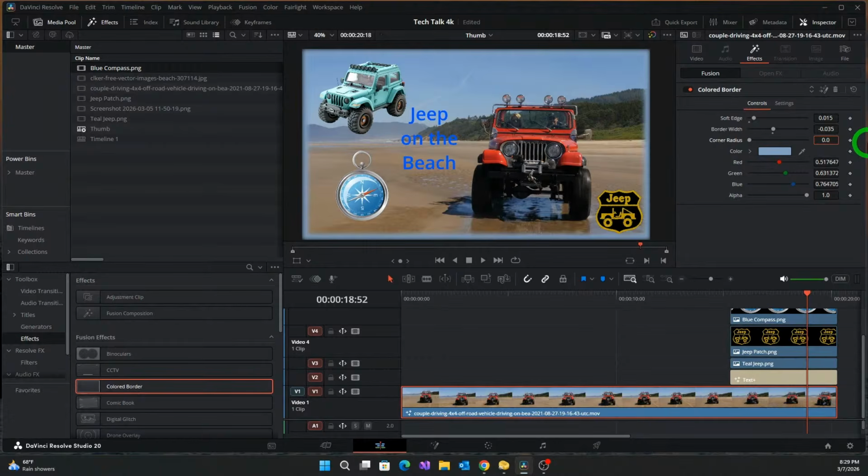Now on YouTube, they use rounded corners on their thumbnails, and it's about 0, 1, 2.